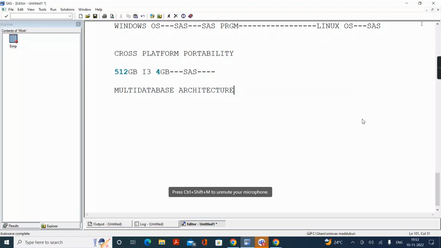Okay. The next one is multi-database architecture. What do you mean by multi-database architecture? I told you about where we can find the data in real time. We have already seen that we can have data in a text file, and we can also have data in Excel sheets. I told you we can also have data in CSV files, and sometimes we can also have data in MS Access files.